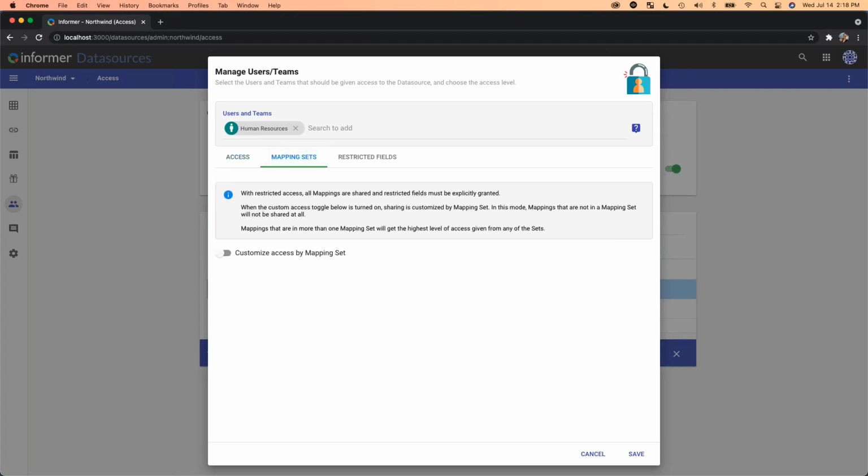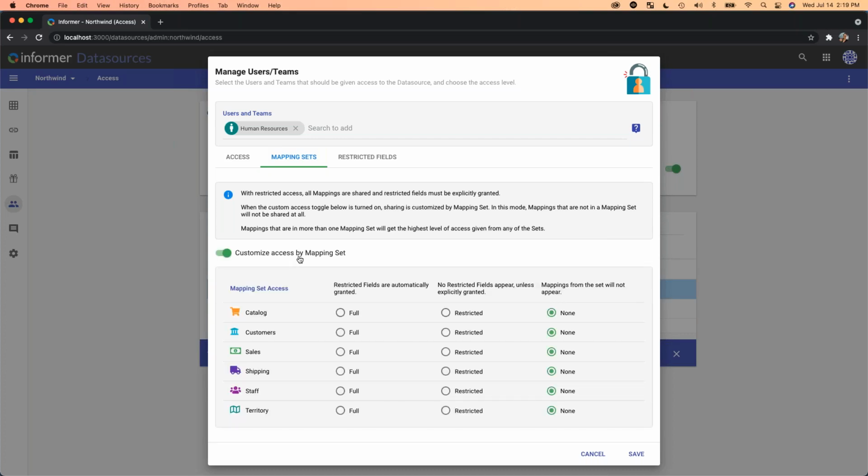So it gives you an info blob to explain what I just explained, but essentially when you turn on mapping set access, what you get to decide is for each mapping set, what do you want to give this team? So for human resources, I could say they get all of the staff and all of the territory mappings. They get full, all restricted fields are automatically granted. If you want them to not have any access, the mapping won't even show up. You can choose none. And then of course in the middle is restricted, and that means that you have to grant those fields the same way as if you weren't customizing by the mapping set.